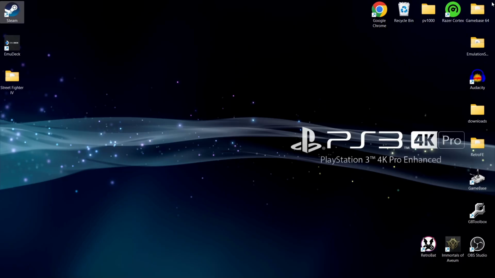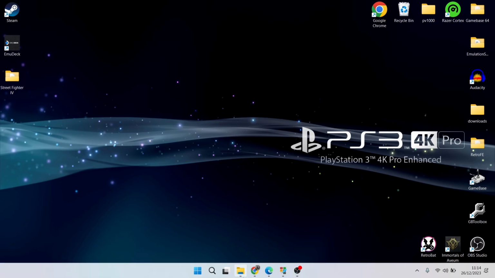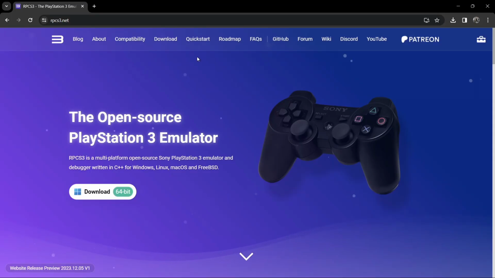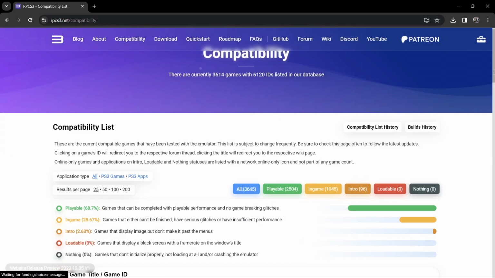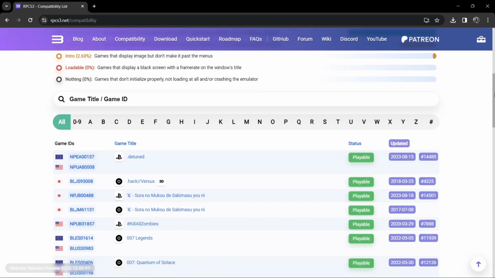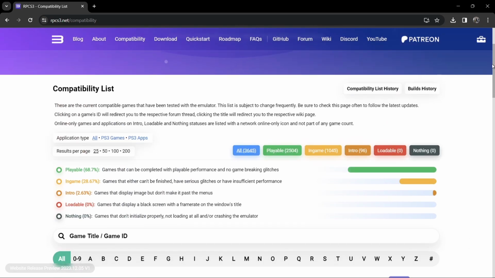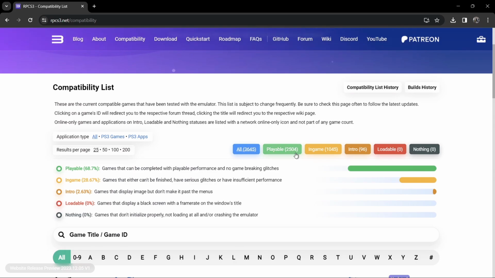So what we're going to do next is just close out of Steam, and we're going to need to talk about compatibility for RPCS3. I'll leave the link in my description, and we're going to head over to the RPCS3 website. Now, if you go to Compatibility, it's going to tell you here everything which is compatible with this emulator. So you're going to notice that 2,504 games are playable, and that means perfect, really good quality. If we go to the orange, 1,045 games are in-game, intro, loadable, nothing.